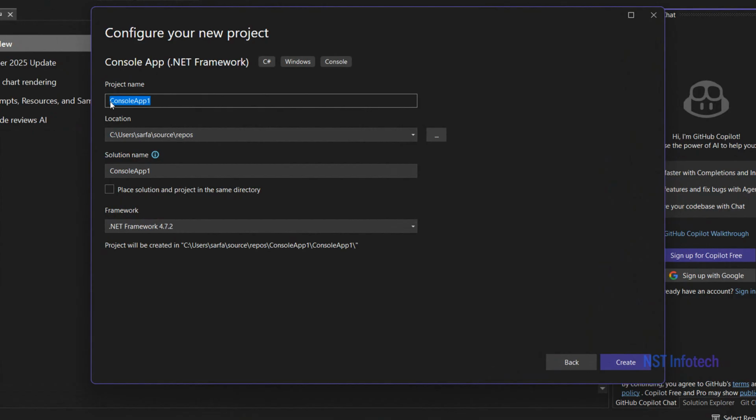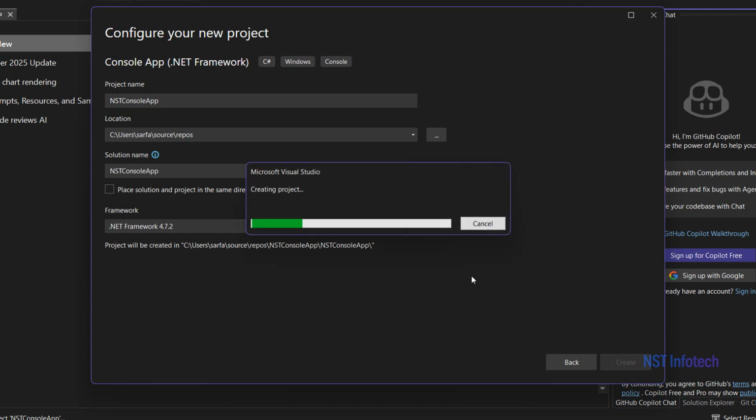Here we can name the project. I'm going to say NST console app. And this will be the location. If you want, you can choose the location to save the files. Right now I'm keeping it as it is. Now let's click on Create. Visual Studio will automatically generate some default code for you.